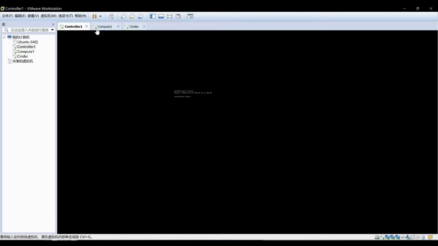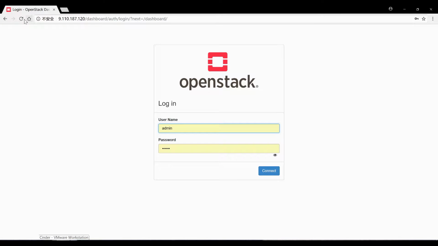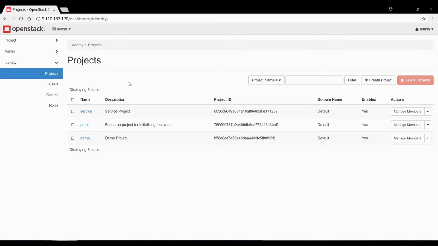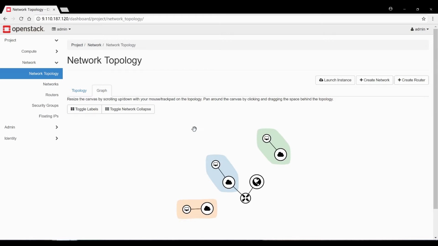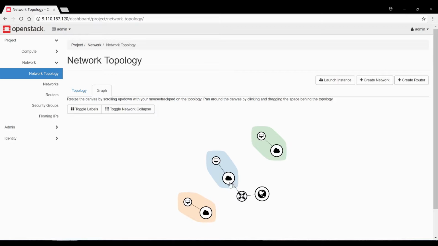These are three nodes of OpenStack: controller, compute, and cinder. Then we need to log into the dashboard. First, let's check out the topology. There are three networks. This one is the public network, and the other two networks are private.